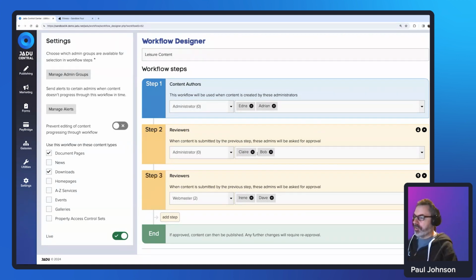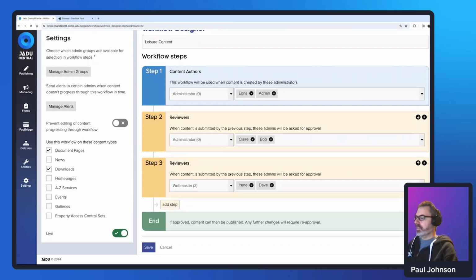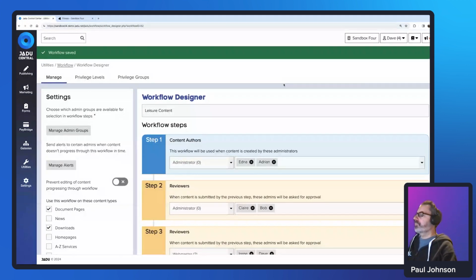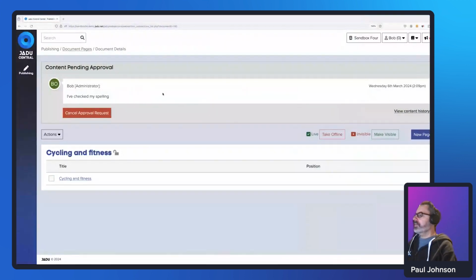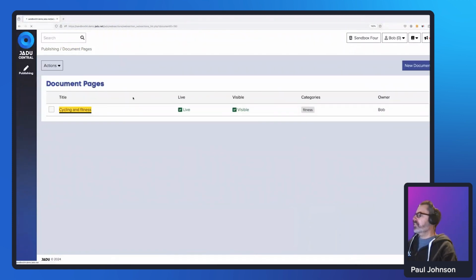They can also create content, but because they're the more experienced users and they're at step 2, when they create an item of content, it just goes up the 1 step to Irene and Dave. Irene and Dave can approve content and publish it, or they can reject it back down to step 2 if it needs further action. So if I go into Dave's login, let's go back into my item of content.